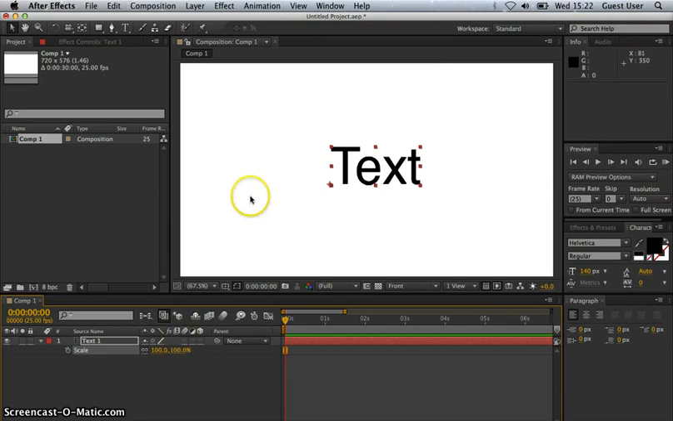Okay, so really all we need to do is move the anchor point. So if I select the text layer, I can press A to bring up anchor point, and I can move that anchor point towards the center of the text, and then it will scale up the way I would like it to, which is from a central point. So it's not moving off to the right or the left or anything like that.